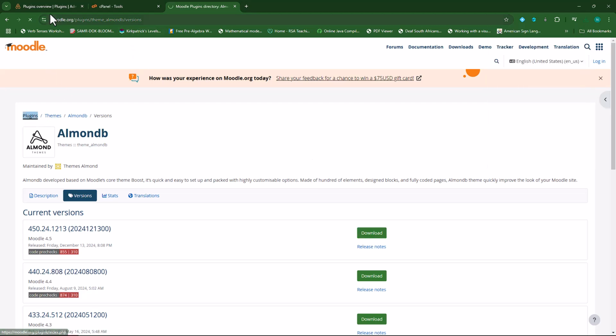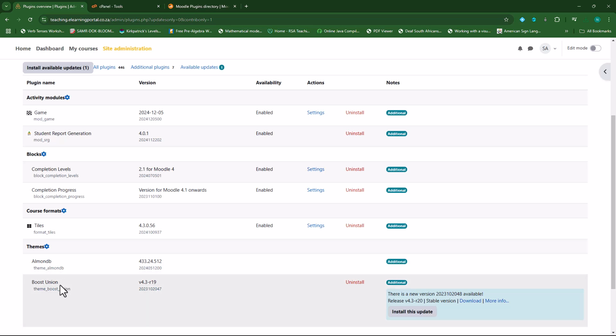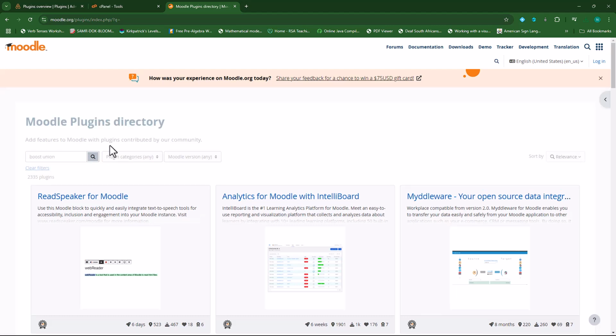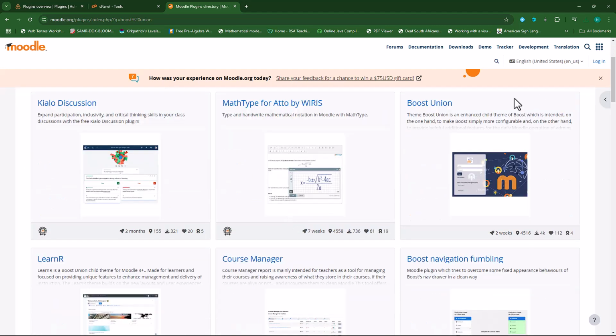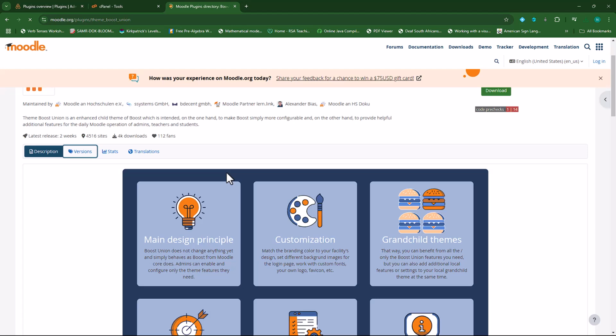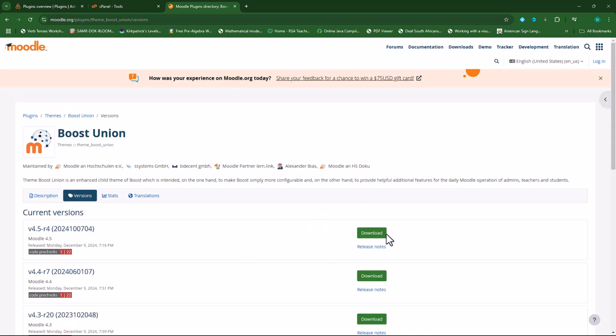And then for our last plugin, it's our boost union, so that needs updating. So we'll update that. But let's go to our plugins directory. Let's type in here boost union, search. So there's boost union. I'll click on that, and I'll click on the correct version. So I'll just download that.